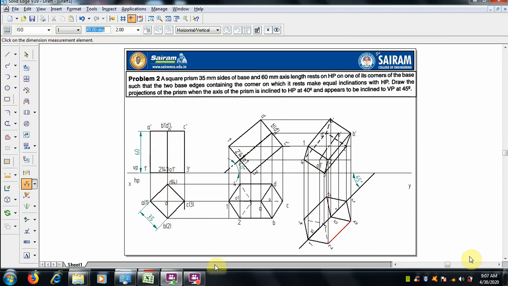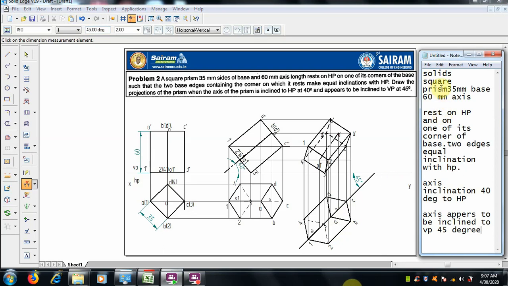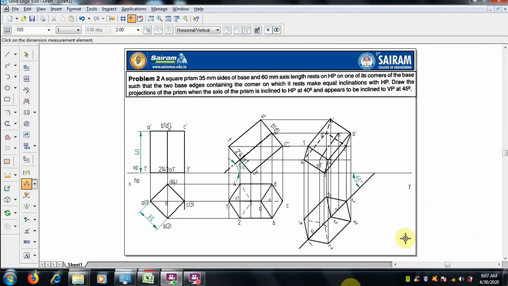And this is the problem. It's over. 35, 60, resting on a corner, okay, inclination 40 and VP 45 degrees. When it says appears, we can make it directly, otherwise we have to find the beta angle, that we will see in the next problem.